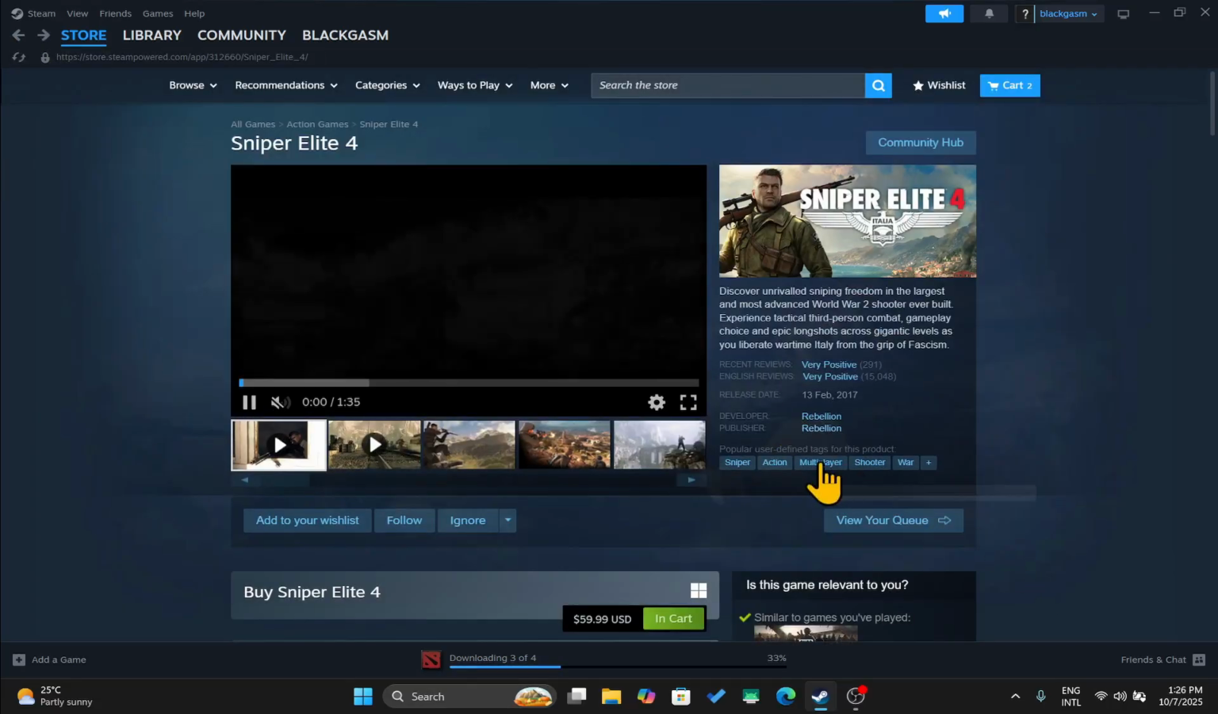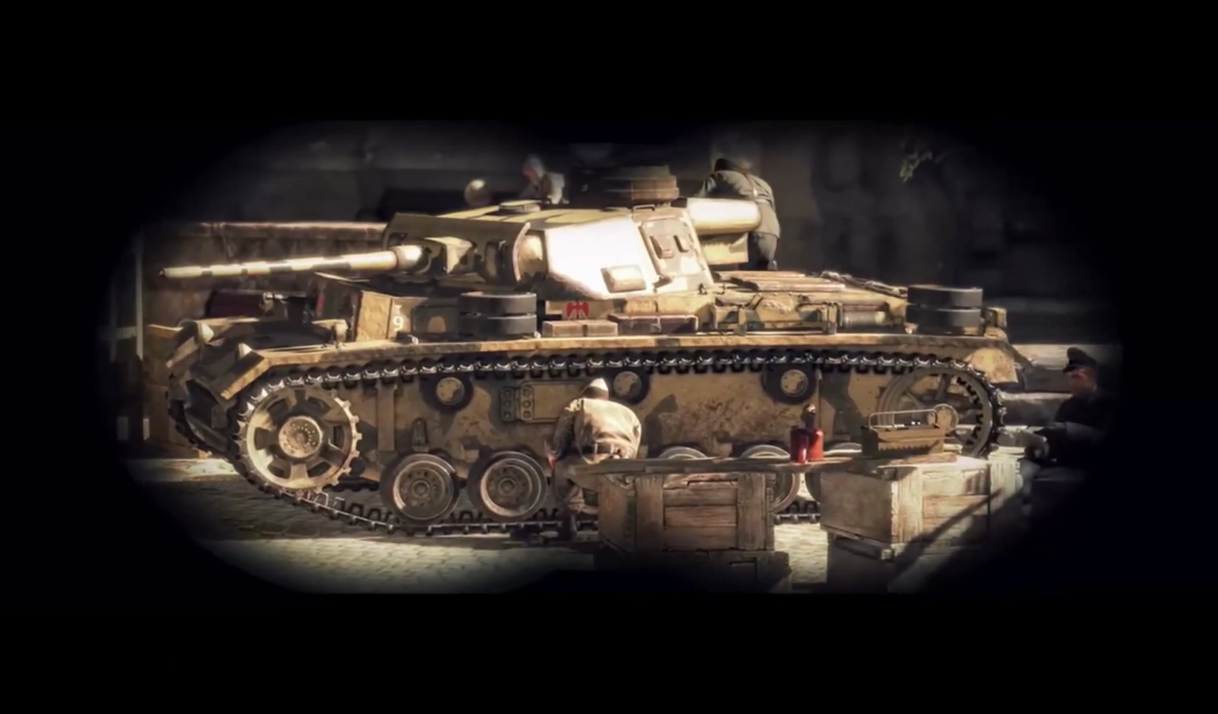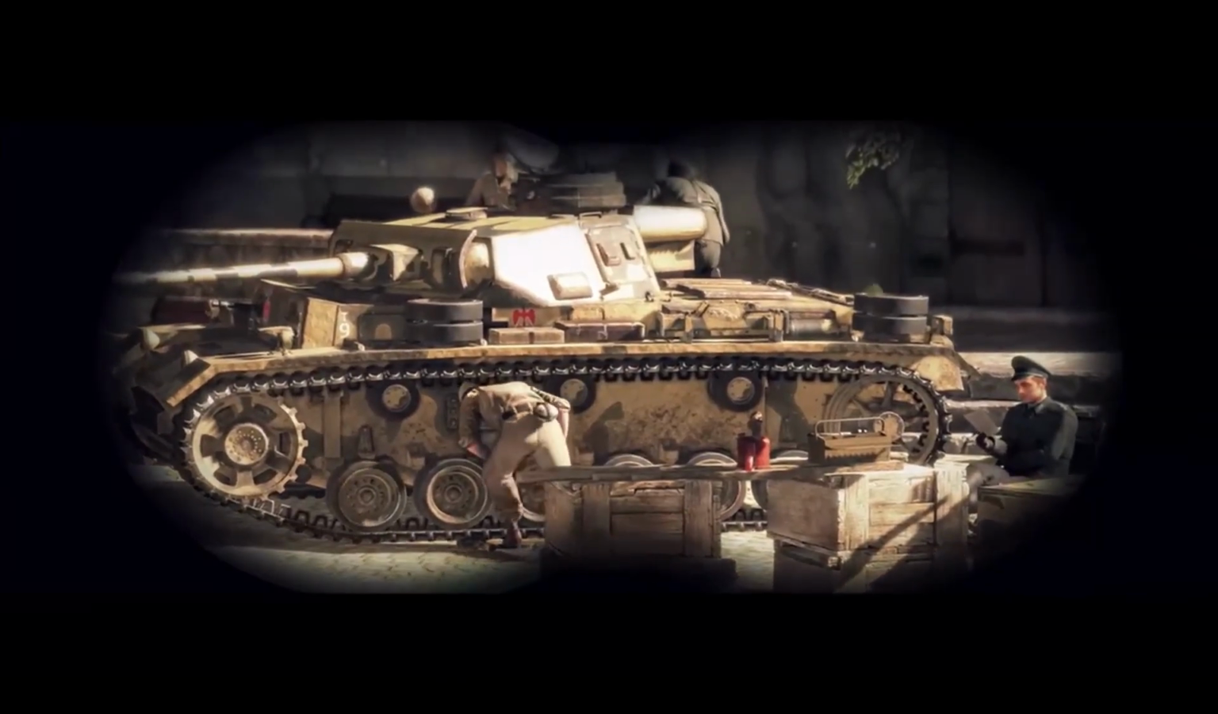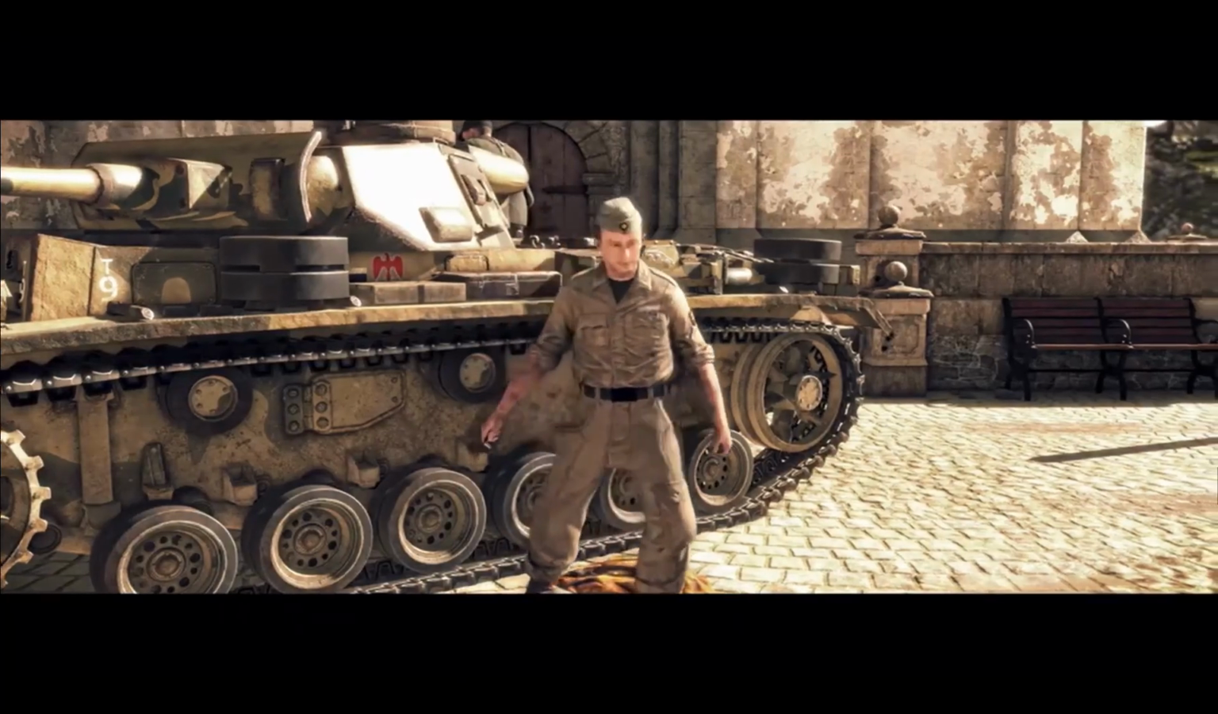You can then choose your install location and complete the installation with just a few clicks. And now you can start enjoying the Sniper Elite 4 game on your PC. So there you have it. That is how easy it is.